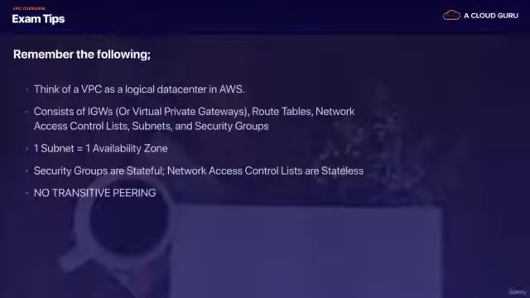And also remember with VPCs, you cannot have transitive peering. So if you have VPC A who needs to talk to VPC B, who then talks to VPC C, if VPC A wants to talk to VPC C, you have to create a peering connection between the two.